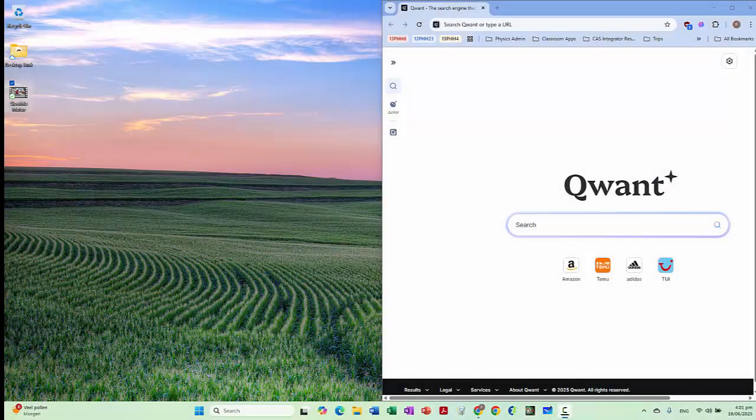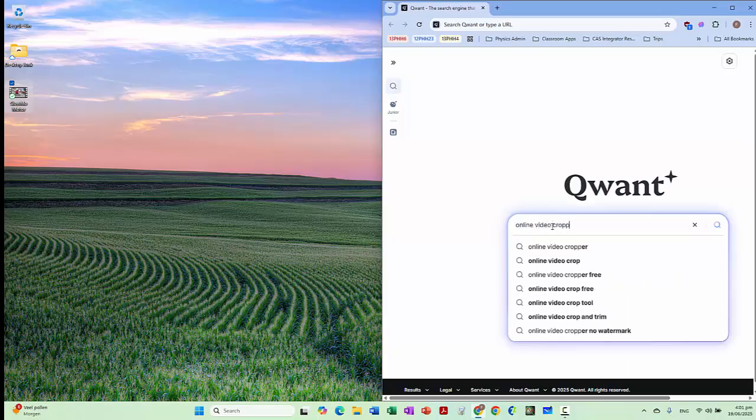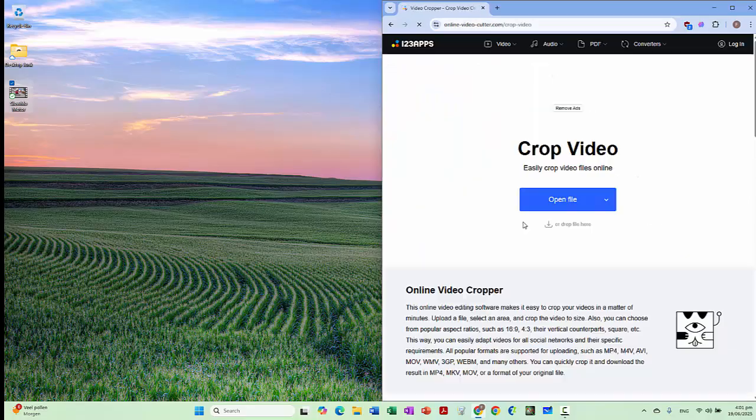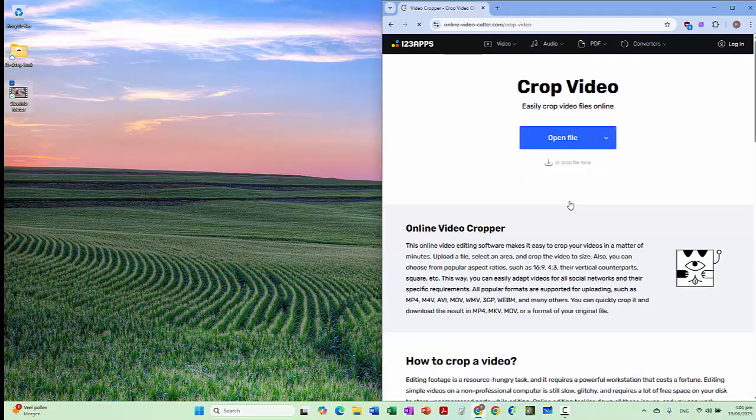Okay, so this video is going to show how to analyze a video with rotational motion. First thing I'm going to do is crop the video that I've got. So I'm going to go to an online video cropper or something like that. This is just a quick way to reduce the size of the video so that the program doesn't struggle so much. So I'll take the file which I've put on my desktop here and drop it in.